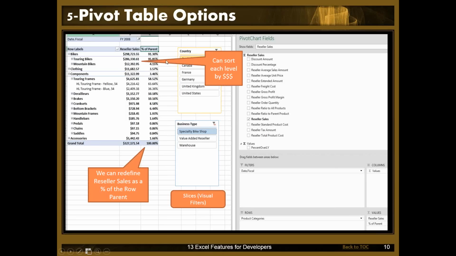The other thing in here that we'll see when we build this, notice this percent of parent. You might think that this comes from a calculation in the cube. Well, actually, Excel has the ability to let us redefine, to drag a measure in a second time, and then redeclare how it's calculated. This percent of parent is actually the reseller sales measure repeated, but then redefined as a percent of whatever the row parent happens to be. So it works right there in Excel.